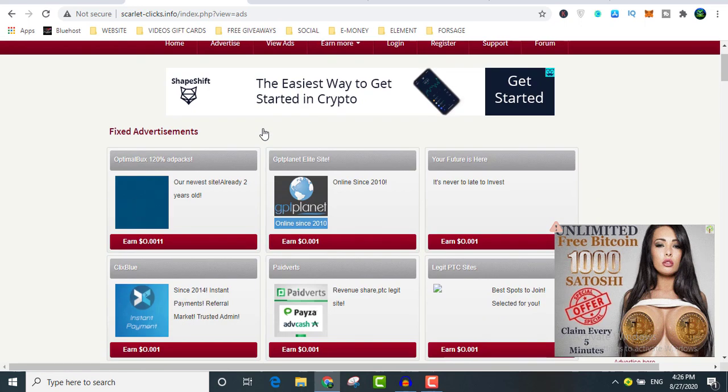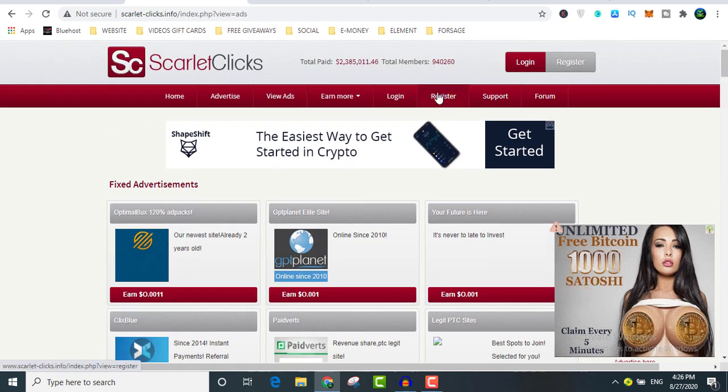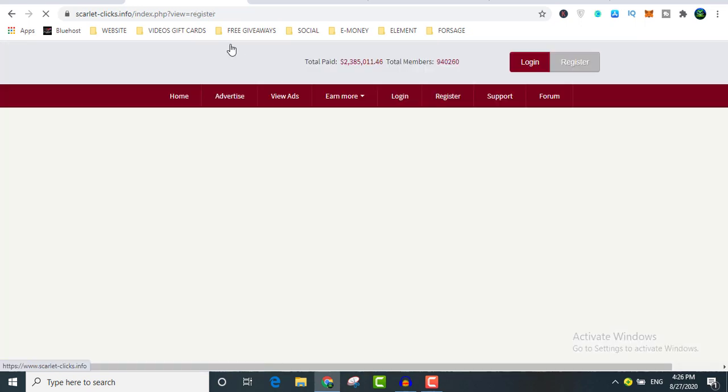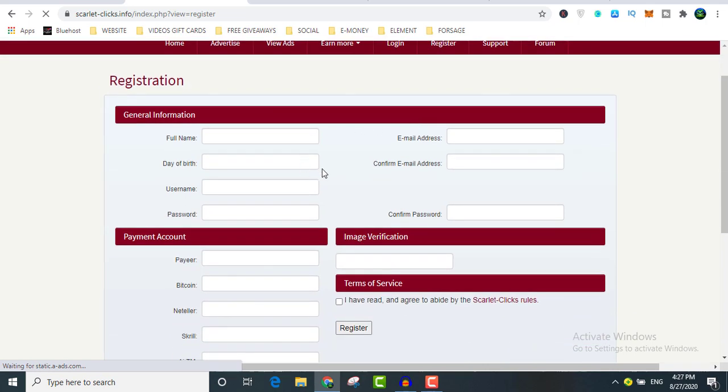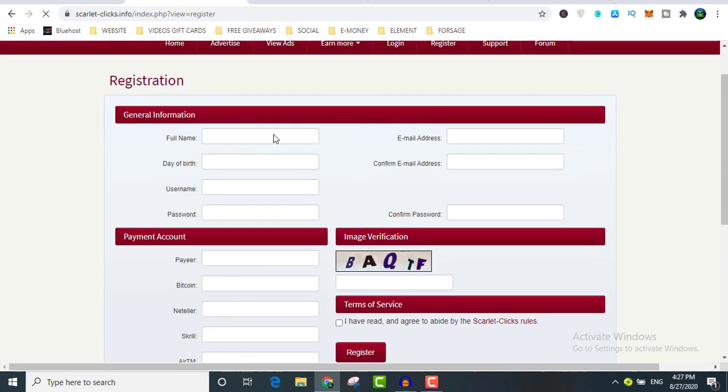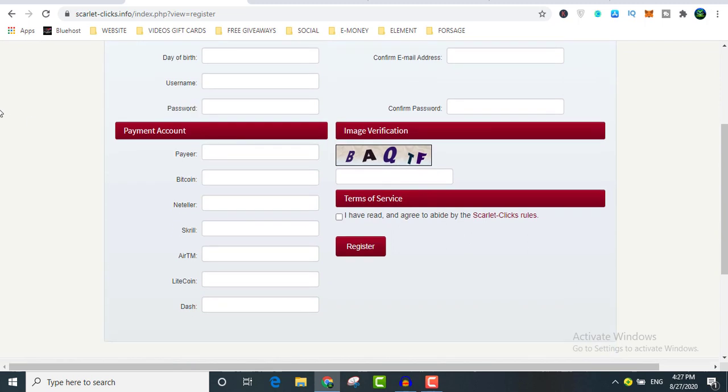Now, how do you start? For you to start, you just have to click on register. Once you click on register, it's going to open up this page. Once it opens up, you just have to put in your full name, your date of birth, your username, your password. Now, this payment account, you need to be very, very careful, because this is where it is most important. Because if you work and you don't get paid, it's not a good experience.